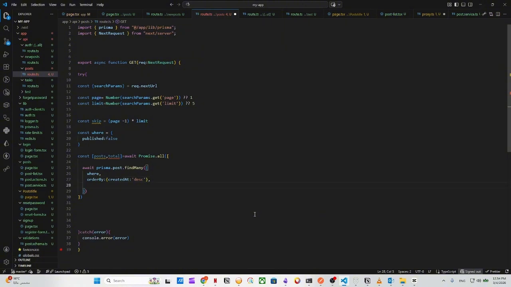And then I'm going to say skip, and then take. Take will be limit. Take means just this one, right? The limit, which is 5. Skip is what we defined here. So I'm telling it how many rows to skip, how to order the data, the filter, which is the where we defined, and the limit. That's it.